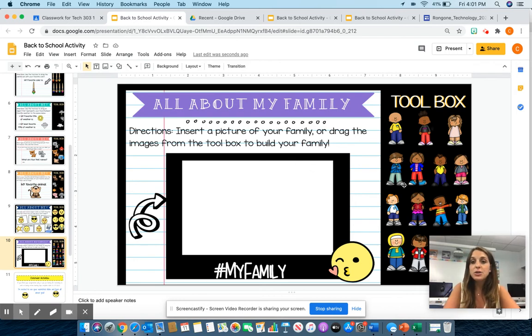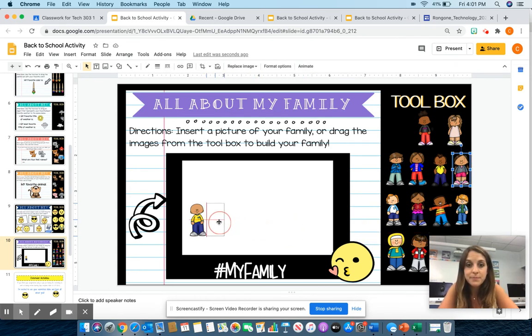So you're going to, again, use the toolbox and insert a picture of your family. So say you live at home with your dad. You live at home with your mom. You could slide them in. You can make them bigger or smaller, however you would like to arrange them.